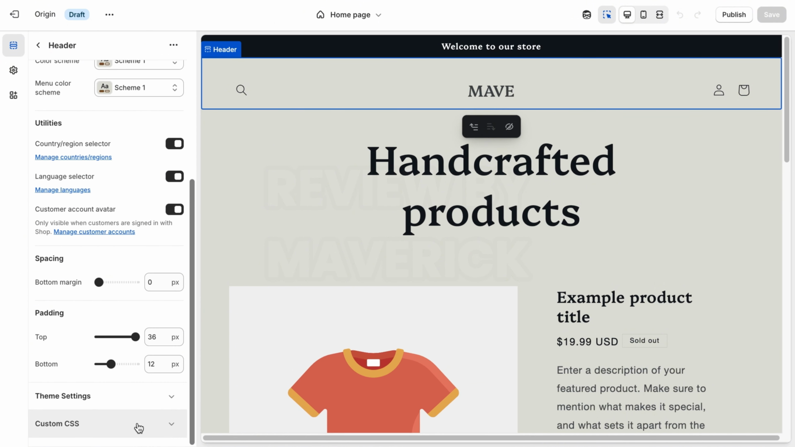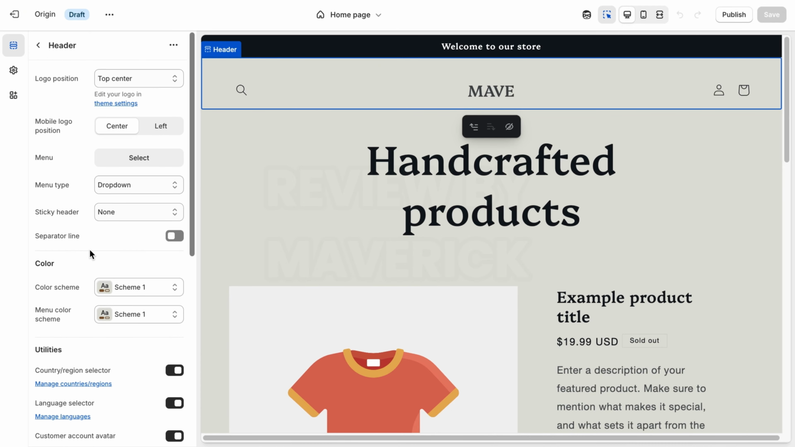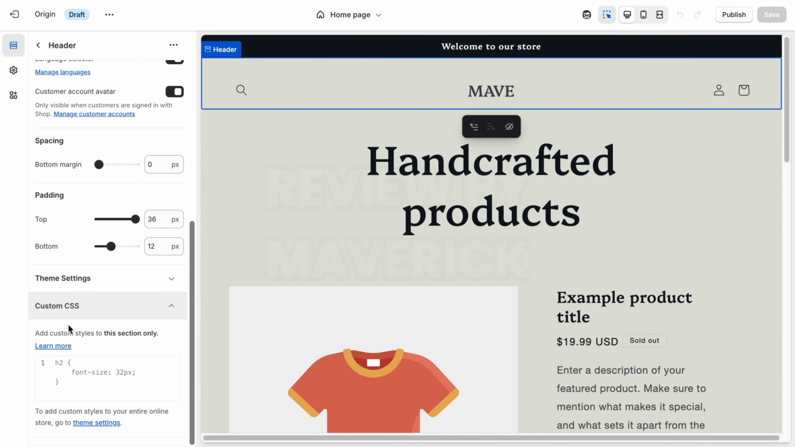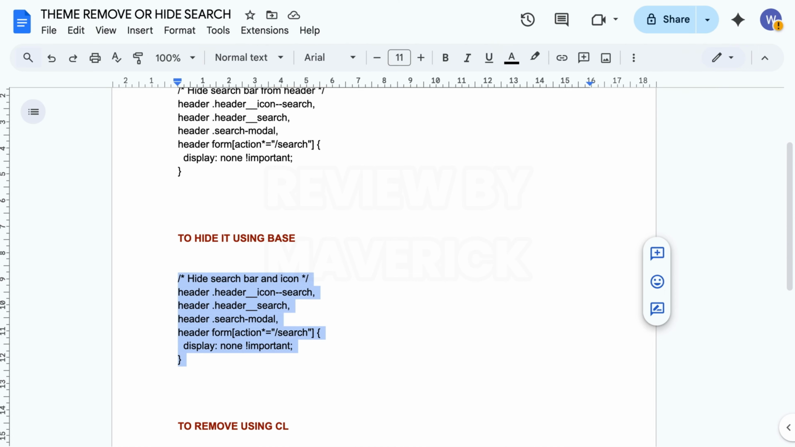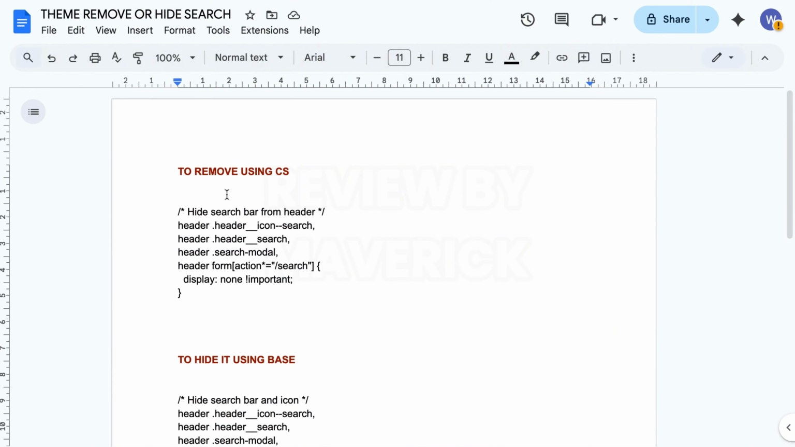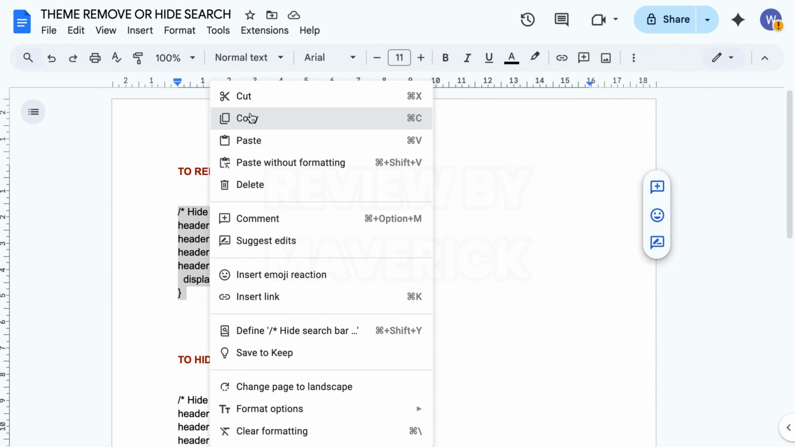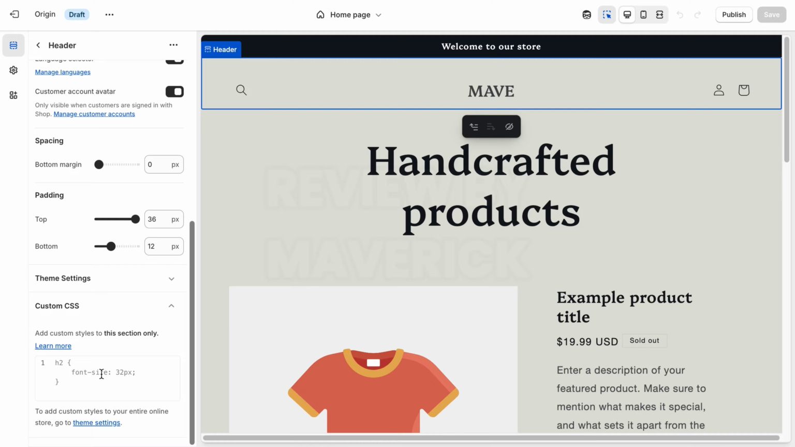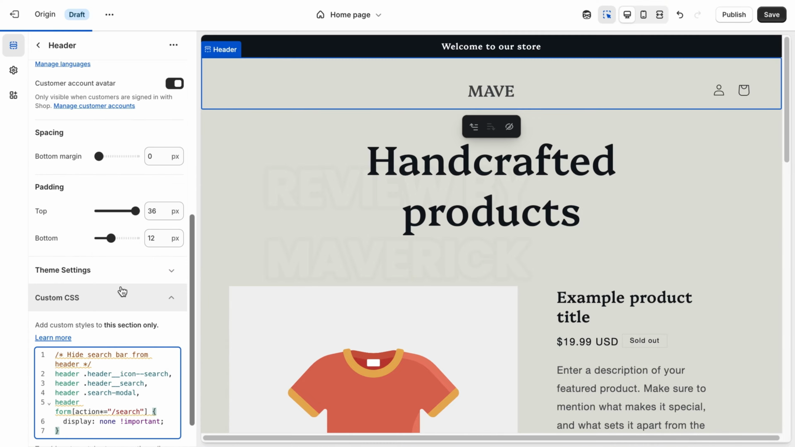Now I'm going to scroll down, and you can see that there is no toggle icon to remove the search bar. So what you're going to do is scroll down to this part that says custom CSS, and come back to this doc file and use the one that says to remove using CSS. Go ahead and copy that, come back here, and paste. And you can see that the search icon is gone again. So this is exactly how you can also do this, just within this interface. Just come here to the custom CSS and paste it, and it's gone.